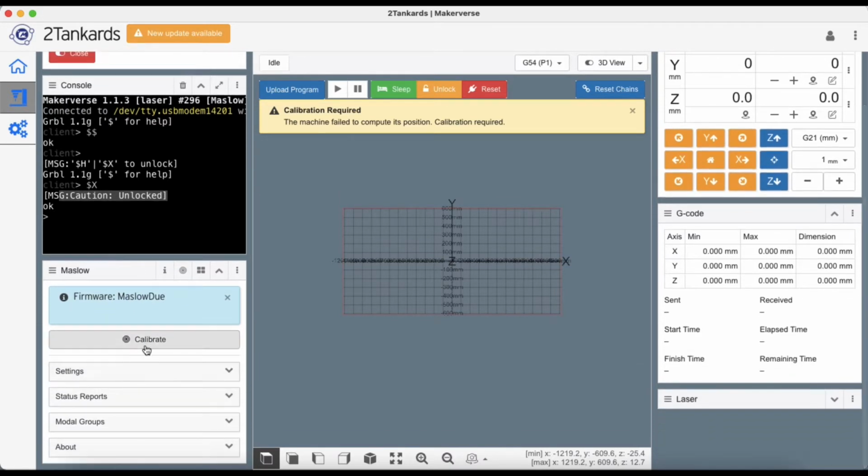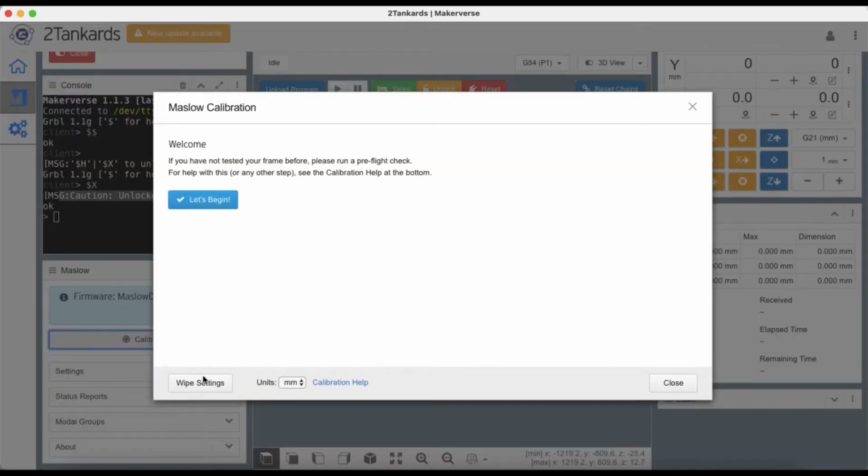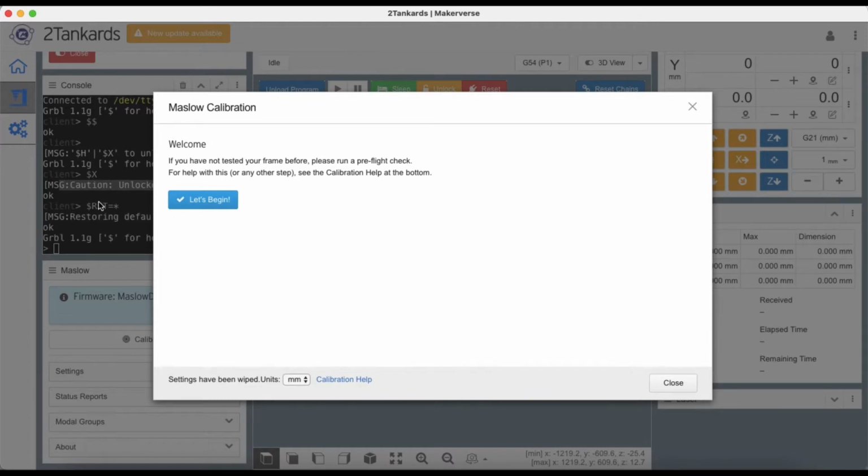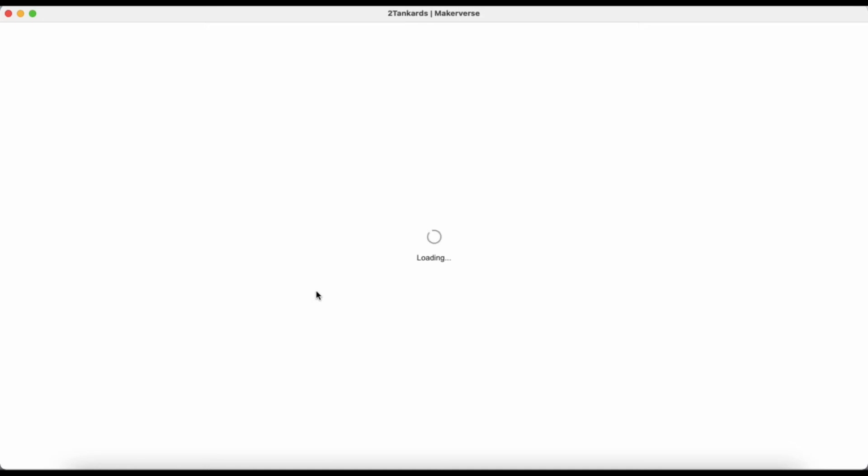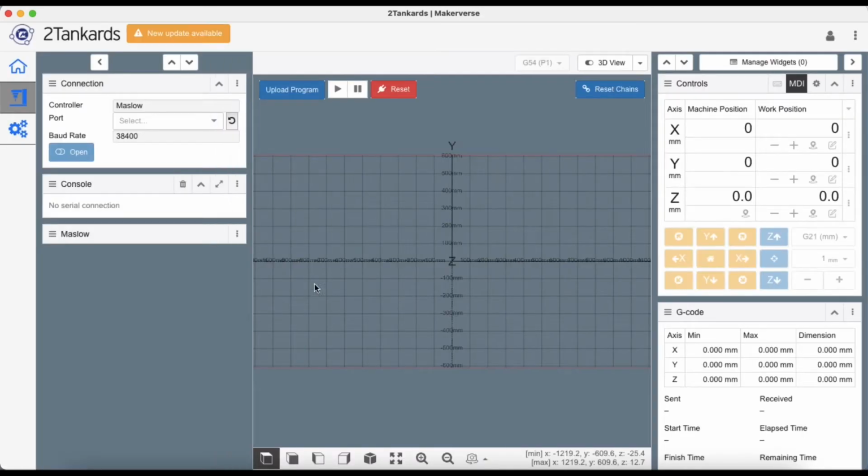Next, I scroll down and click the calibration button. Once the screen opens up, I like to refresh the default settings. I click wipe settings and then click accept and wait for MakerVerse to reboot. Once MakerVerse reboots, I refresh my ports again, click the drop down and choose the USB connection, and then click open.